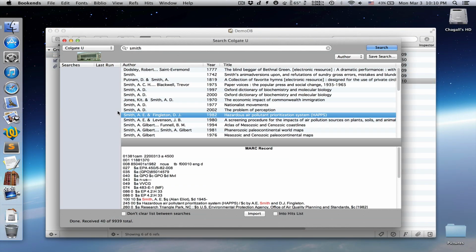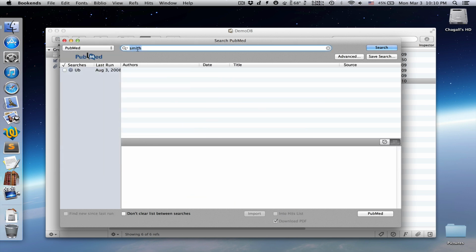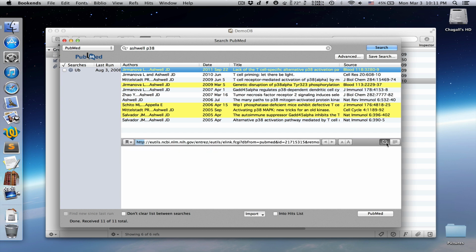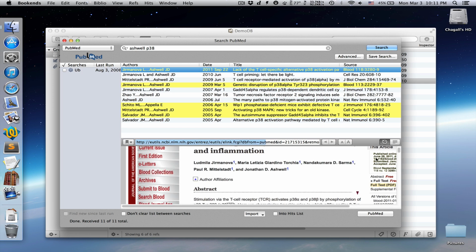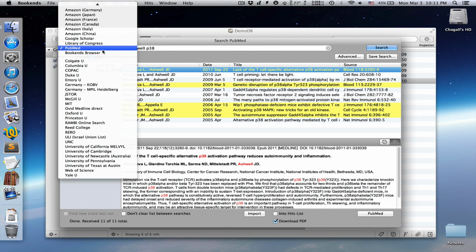There are two ways to use it. Let's go back to PubMed. And let's redo the same search from before. The first way is to simply click on the little browser icon here, and you're in Bookends Browser. But the second way is probably more useful. Go to that pop-up menu in the upper left corner and click on Bookends Browser.